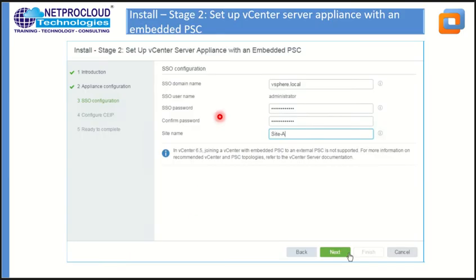In this way, the next point is configure client experience. We have to deselect it, and then it is ready to install or complete. At step number 5, you have to press Finish, and after that the installation will begin.